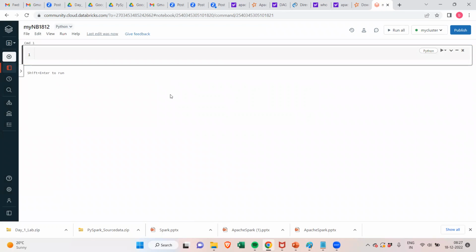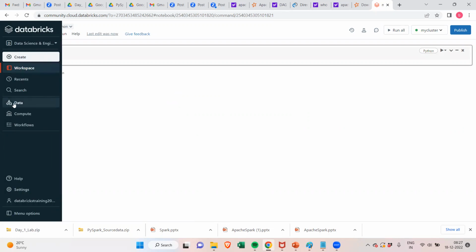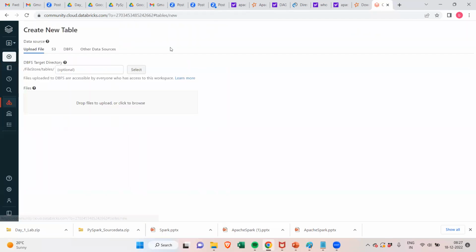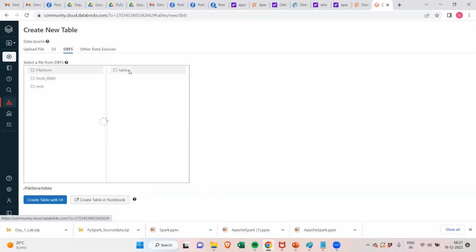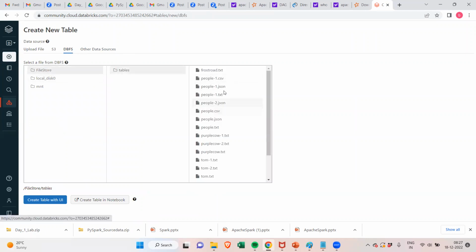Now, you know my data is stored somewhere else. How to see the data? Go to Data, click on Create Table, click on DBFS, FileStore. In the FileStore, we have tables here. I have some files in CSV format, a file in some kind of text format, and files with a delimiter. So I want to read these files.